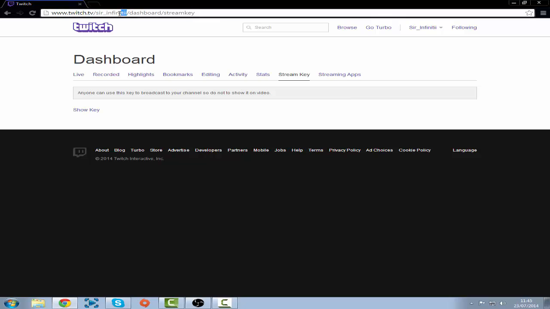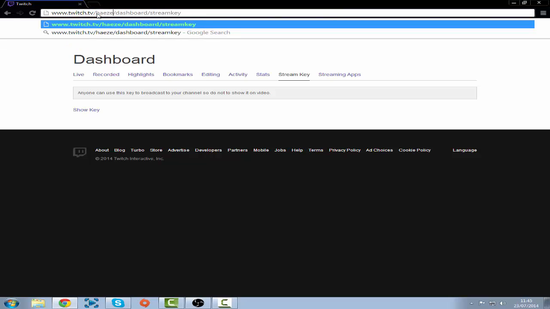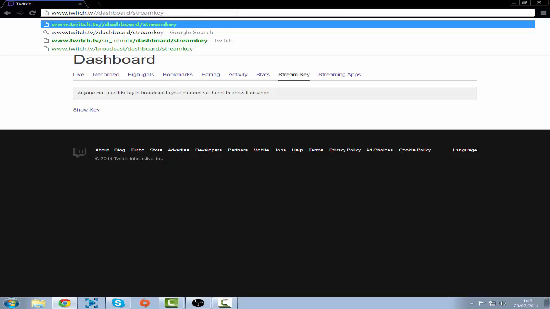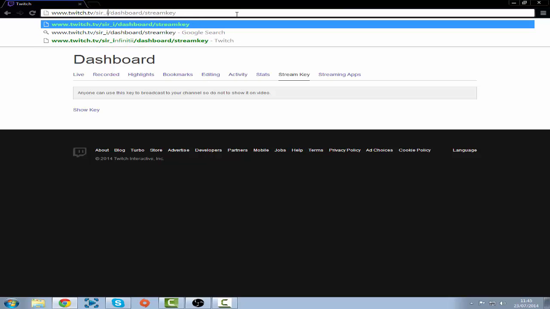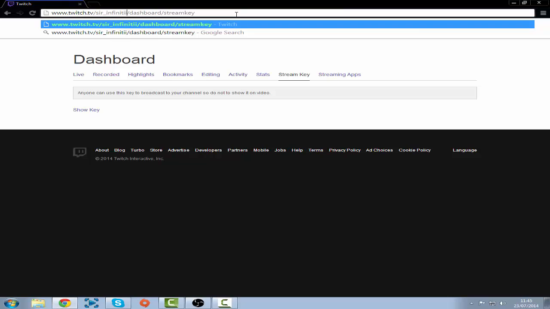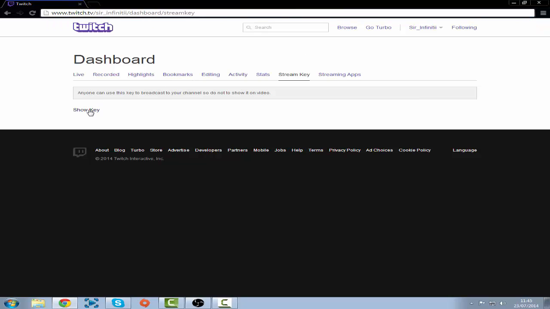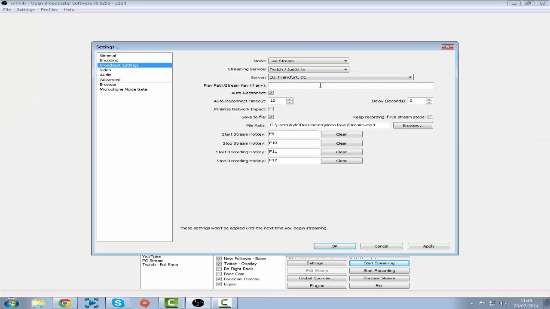So come to that, but that'd be your username there. So if it was Hazel, it would be... obviously I can't get to his because I'm not logged in on his account. But you just go to your account, and when you click show key, a key will appear there, and you can just type it into that gap there.